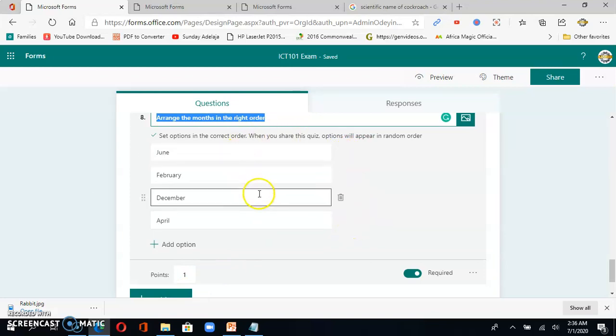So this kind of question needs the lecturer to grade the response. It's not auto graded. This question will not be auto graded. We require the lecturer to come to the responses later and grade them. So we'll leave it as this and move to the next one.